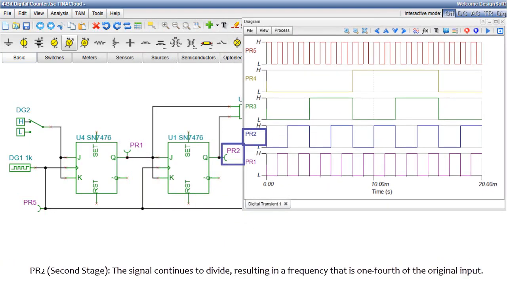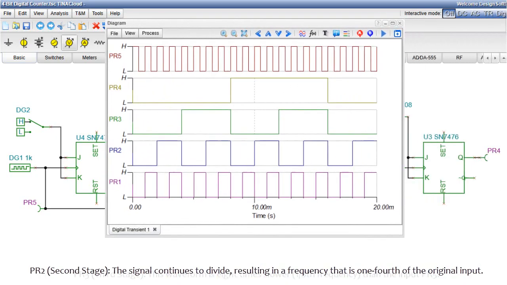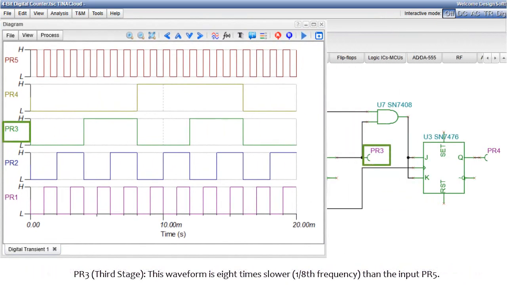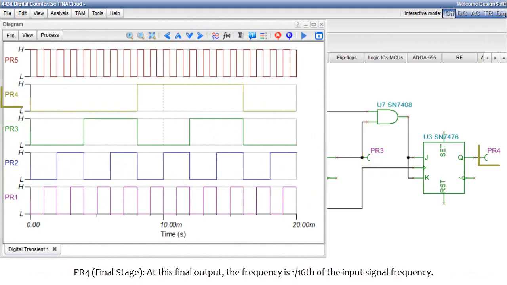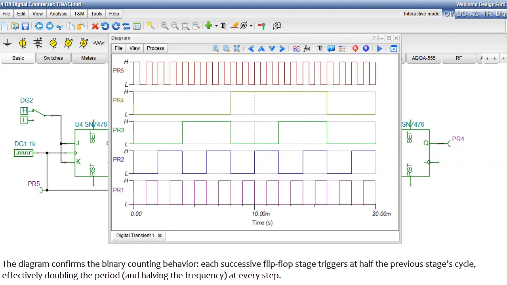PR2, second stage. The signal continues to divide, resulting in a frequency that is 1/4 of the original input. PR3, third stage. This waveform is 8 times slower, 1/8 frequency, than the input PR5. PR4, final stage. At this final output, the frequency is 1/16 of the input signal frequency. The diagram confirms the binary counting behavior.